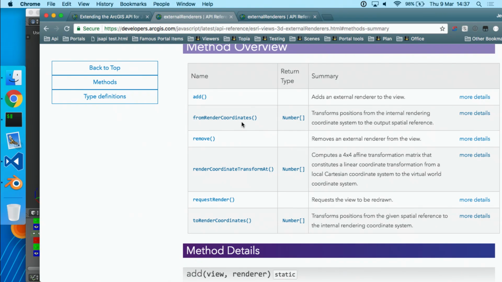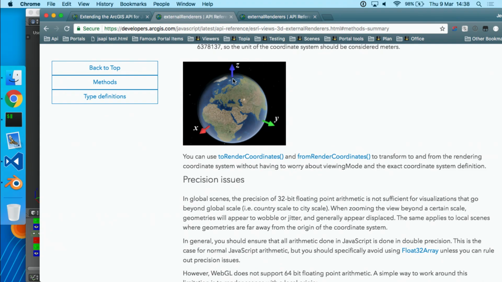So the other thing that you need to know is how to go from a map coordinate, in any kind of coordinate system spatial reference, to the render coordinate system that we use internally. For the globe, we use an Earth-centric render system, so the origin 0, 0, 0 is at the center of the Earth. And then basically it's just X, Y, Z. And I have a little graphic here. These are the axes that we use internally.